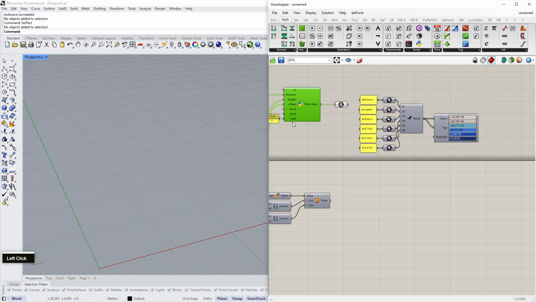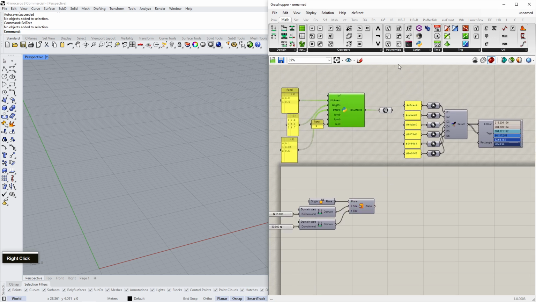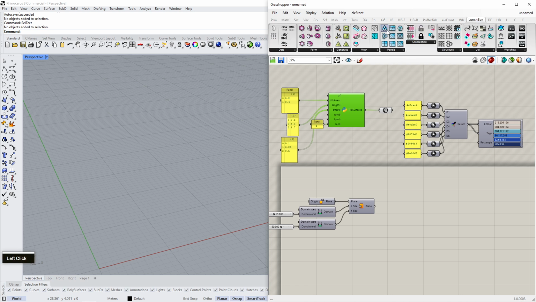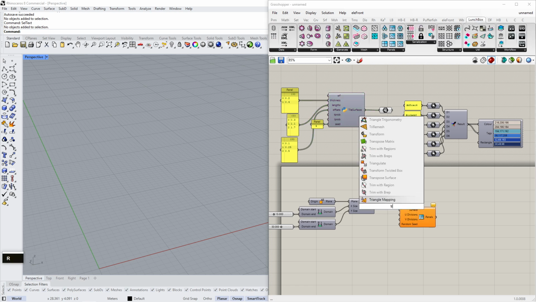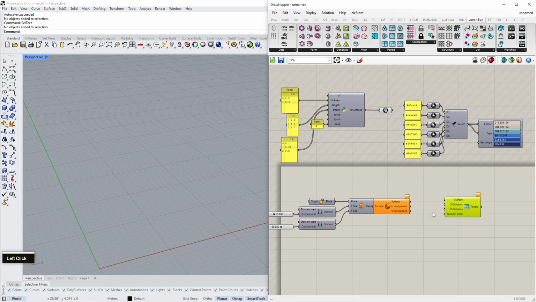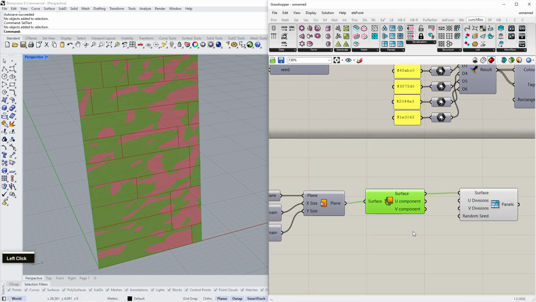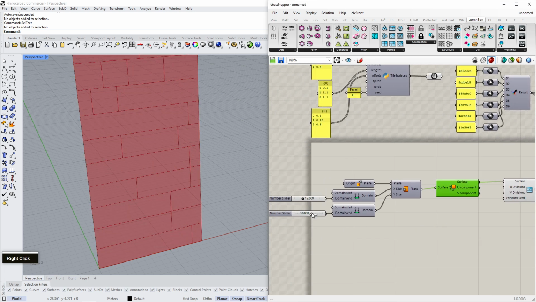The reason I wrote this custom Python component is that we could have used a component from the Lunchbox plugin, which is the staggered quads. So let me show you real quick. If I just transpose the surface like this.